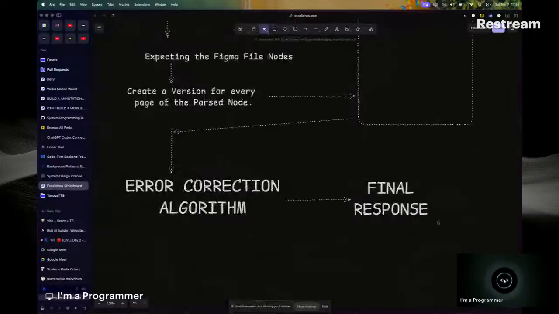We have the error correction algorithm and the final response, and the final response should be able to take all the errors and clean them up itself, because we want to use that, and then give us a very cogent, more usable result, or let me say a more usable build.